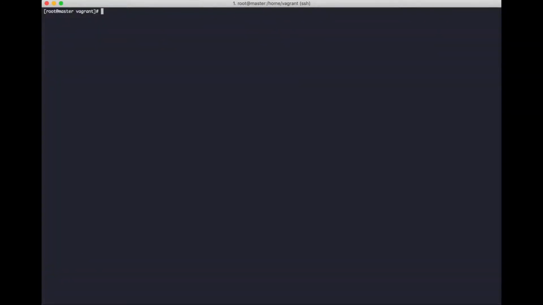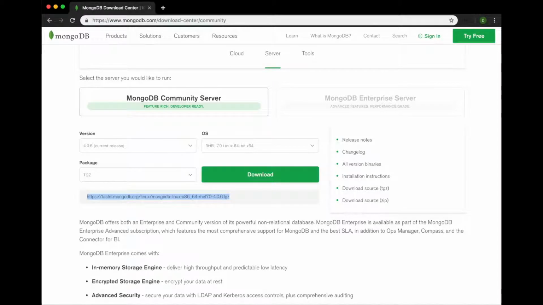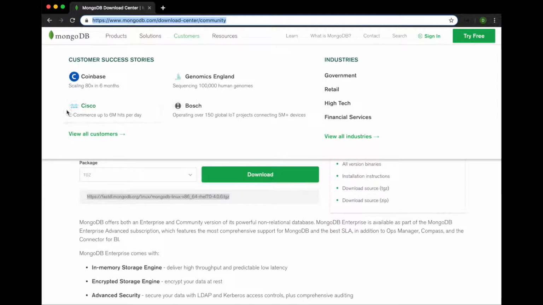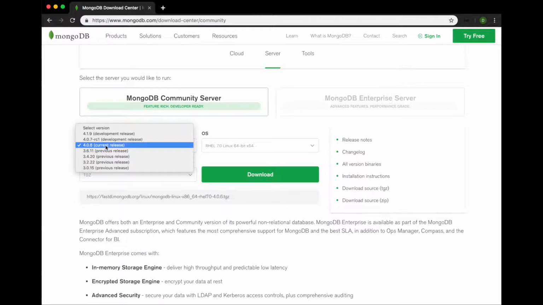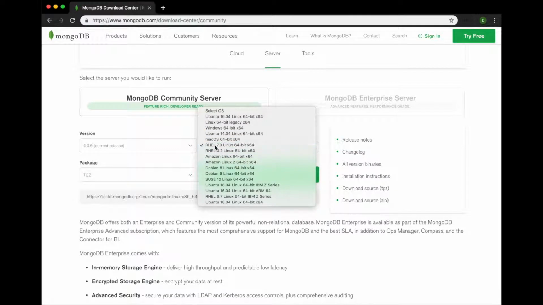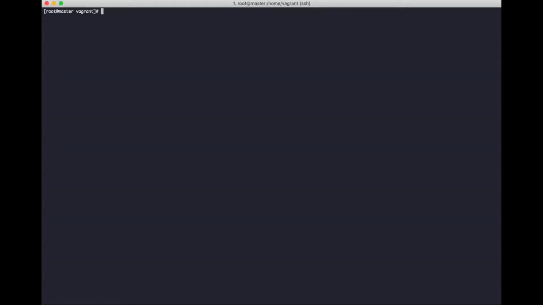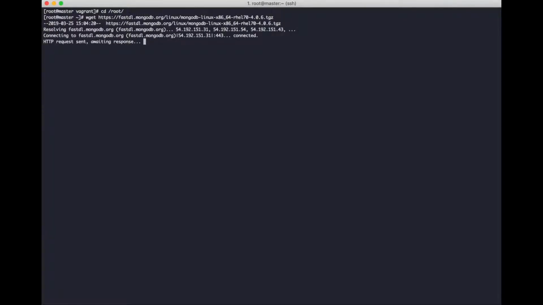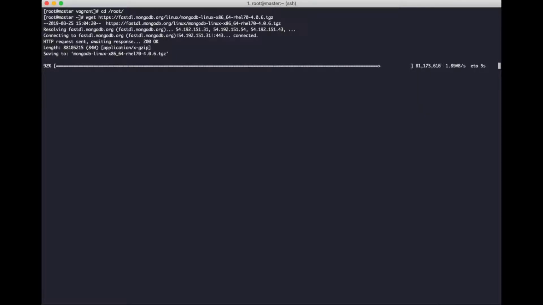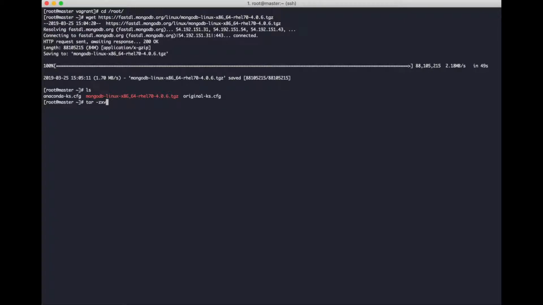Okay, already done, and then we need to download the source from the official website. I choose RHEL 7.0 because I'm using CentOS 7, and copy this location and paste it in your terminal. Okay, already done.